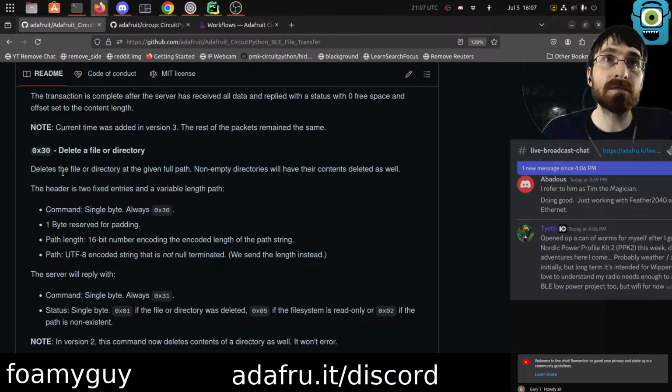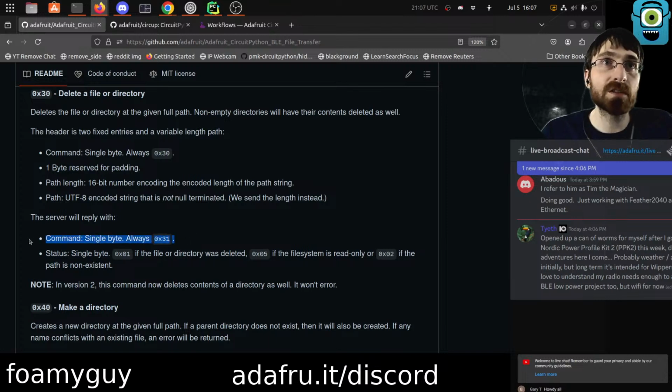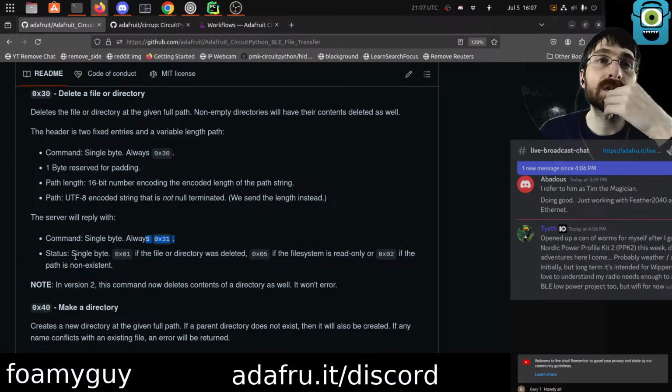Okay, so yeah, for delete a file, we are going to send what? So the header has got 1 byte for the command, as always, 1 byte for padding, path length, a 16-bit number for the length of the path, and then the path itself. So that's all we need to send. And then it replies back with a single byte answer command, or status command. I don't know, because the next one is actually status. Technically it's just a different command for this case. Like it's 30 and then it replies 31, so it increments.